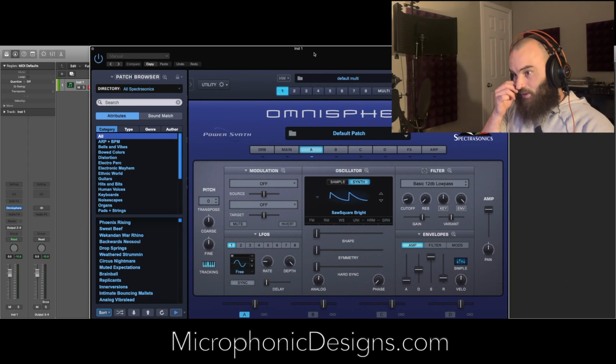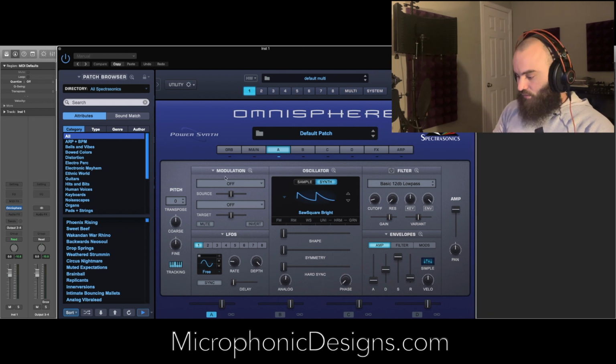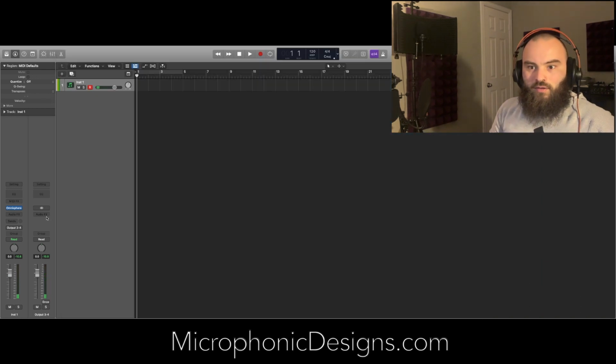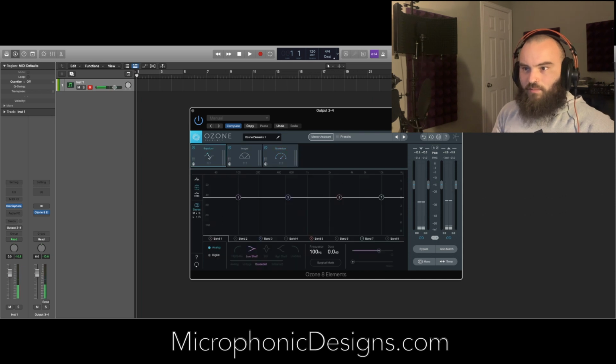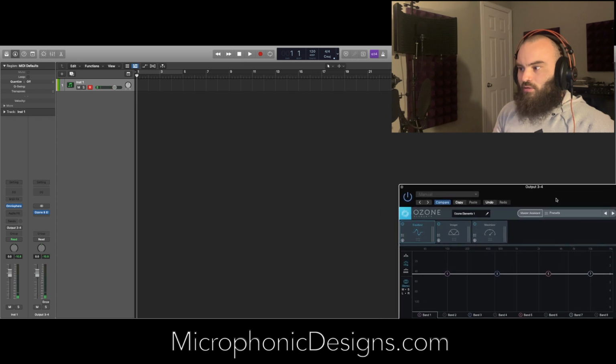Alright, so let's just see what happens. I've got Omnisphere open. I've got it routed to the recorder. Very good. And the other thing I'm going to do on output 3 and 4, we're going to put Ozone because I want an RTA, and I also want to make sure that we don't clip. So we'll just set it kind of like that for now. There we go. Should be just fine. Alright, we'll put this down here.